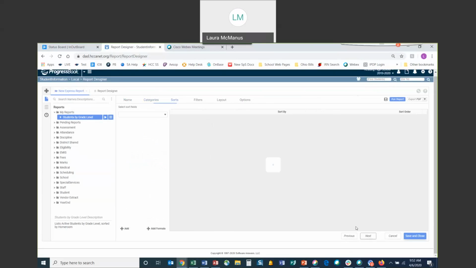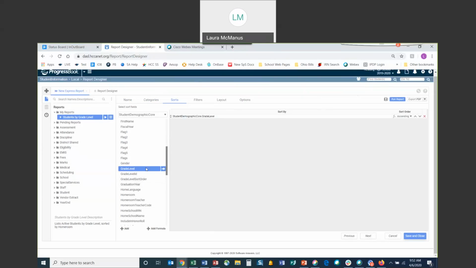And it's going to ask me, how do you want your report sorted? If you remember correctly, I'm going to sort it by grade level, then by homeroom, and then by first name. I'm only doing first names today because I am using live data, and I don't want to give anything away on what's going on or with the student. So these are the sorts: grade level, homeroom, and first name. I'm going to go ahead and hit next.